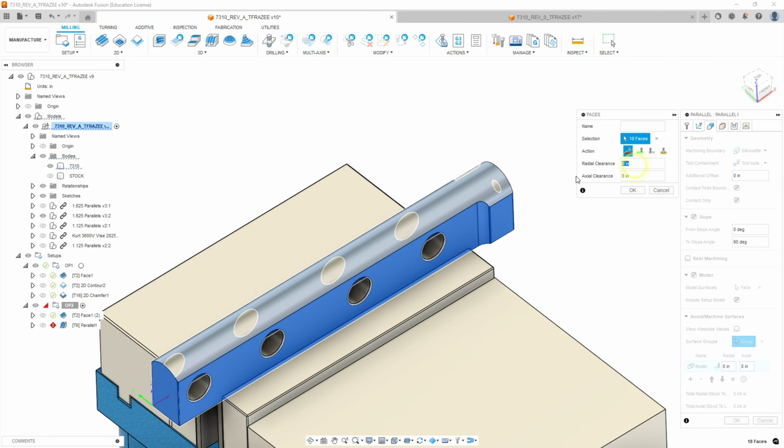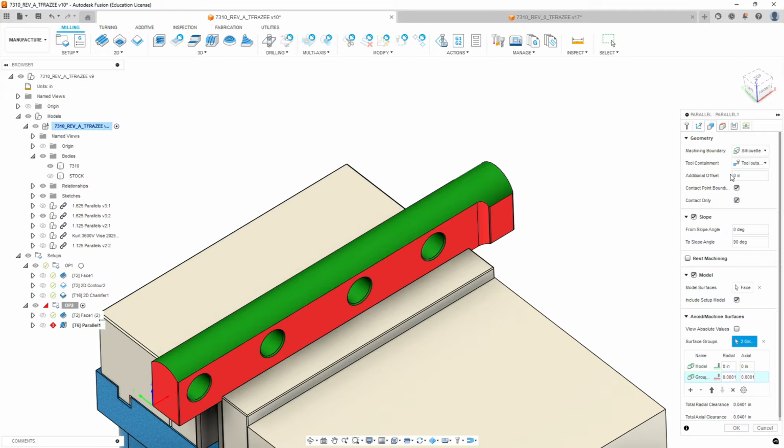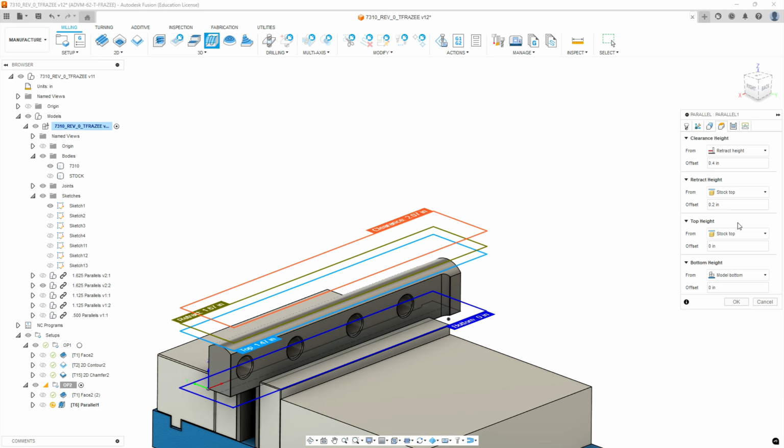And we're going to avoid those by 1/10. So 4 zeros and a 1. And OK. Okay, now we're going to move on to the next tab, which is heights. We're going to the heights tab.